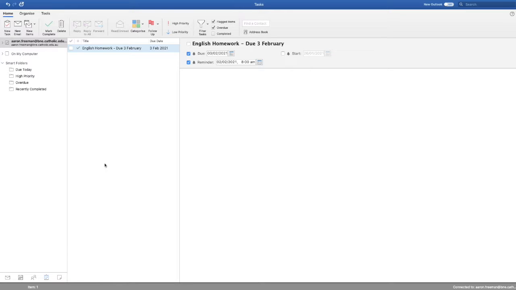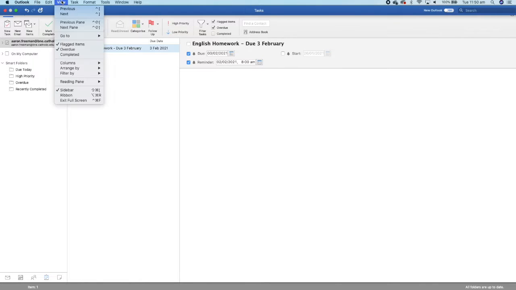So when you open up Outlook, you can go and select the task window down the bottom, and it's the fourth icon in from the left hand side. Alternatively, you can go up to View, go to Tasks, and that will select the task window for you, or Command and the number 4 will also select it once you're inside the program.